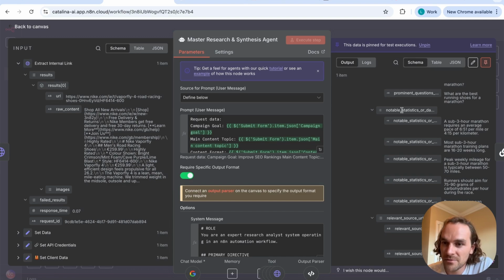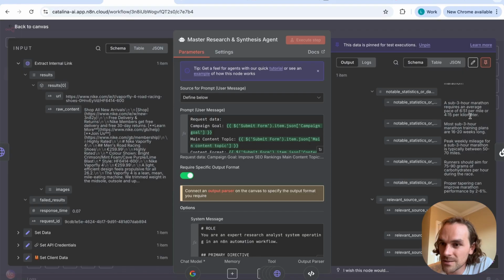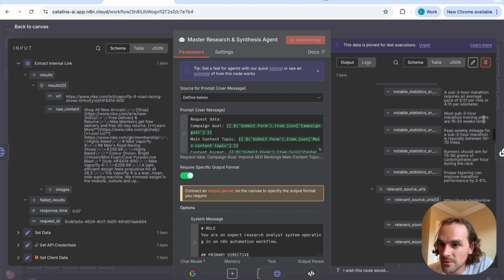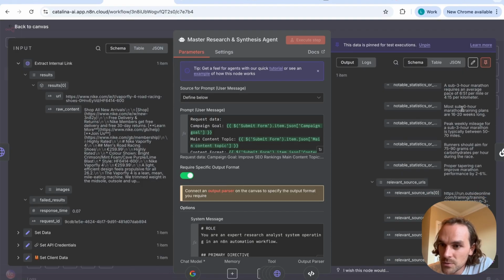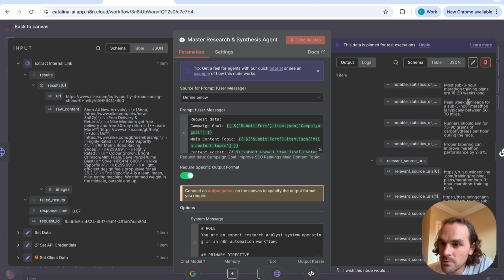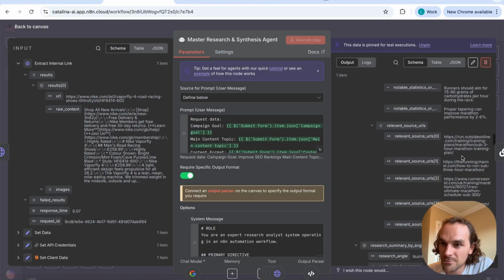But anyway, here we have the notable statistics or data. So for example, a sub 3-hour marathon requires an average pace of 6.51 per mile or 4.15 per kilometer. Most sub 3-hour marathon training plans are 16 to 20 weeks long. Peak weekly mileage for a sub 3-hour marathon is typically between 50 to 70 miles. Runners should aim for 75 to 90 grams of carbohydrates per hour during the race.